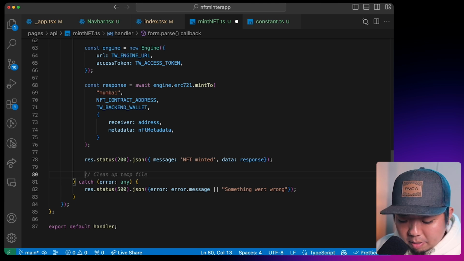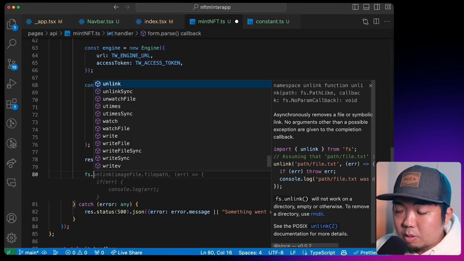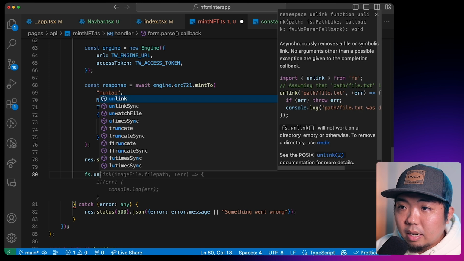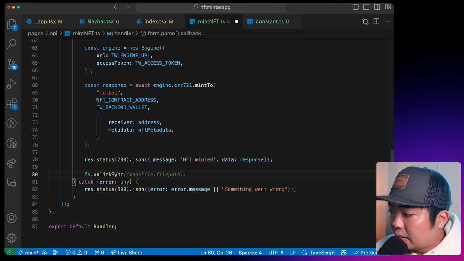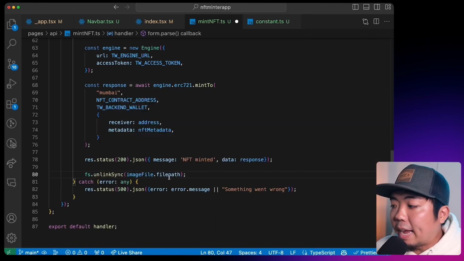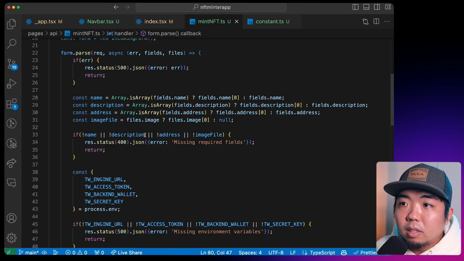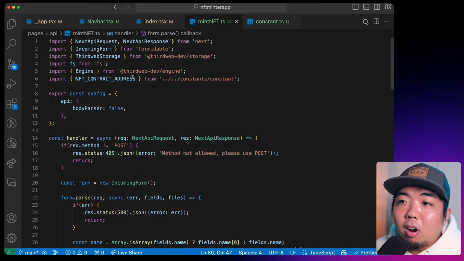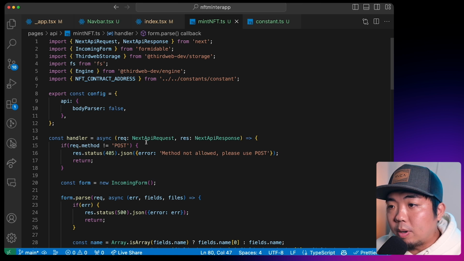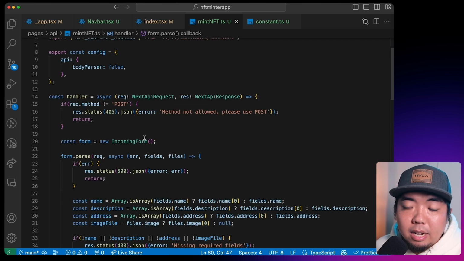Then at the very bottom here, we're going to just put fs.unlinkSync and then imageFile.filepath. And this is just so we can delete the temporary file that we used to upload to IPFS. So that is going to be our backend here that we're going to, again, use to mint that NFT to our user.